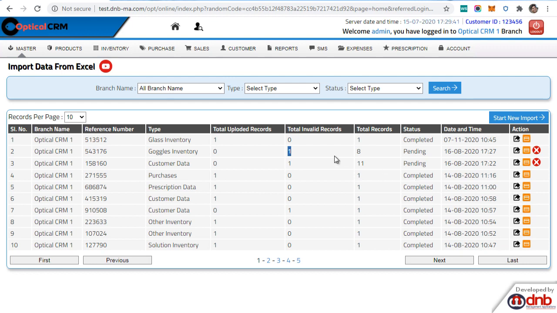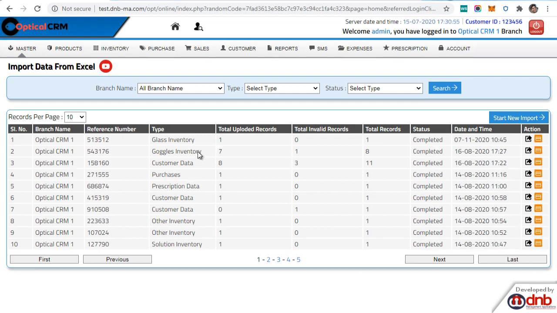Once the data is uploaded and it starts processing in the server, that is at 12 o'clock afternoon and 12 o'clock midnight, twice a day. As you can see here, now the processing is completed by the server, and I can see that 7 records have been uploaded for the goggles, and for customer 8 records have been uploaded. Earlier we had 1 invalid record, but after processing 2 more records have become invalid. This could be because the same customer is found in the system, or could be anything else.